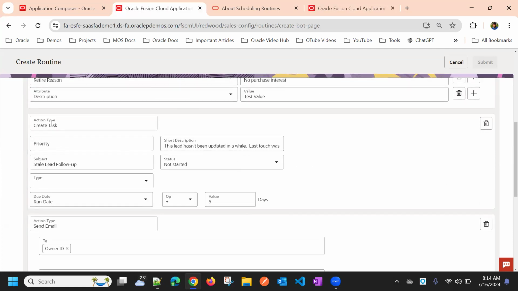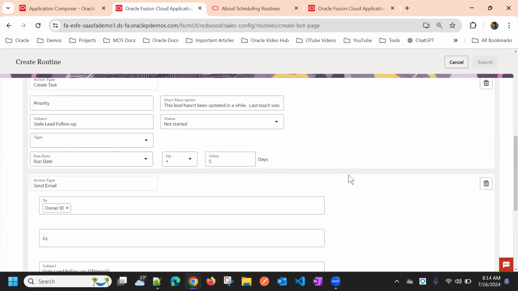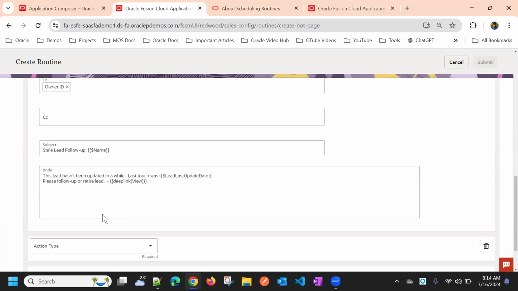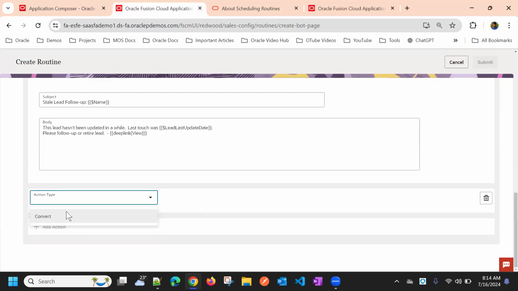Here, you have one more action type called create task. It is used basically to create an activity. You can create only one activity, and even if you try to add one more action type, it doesn't appear.